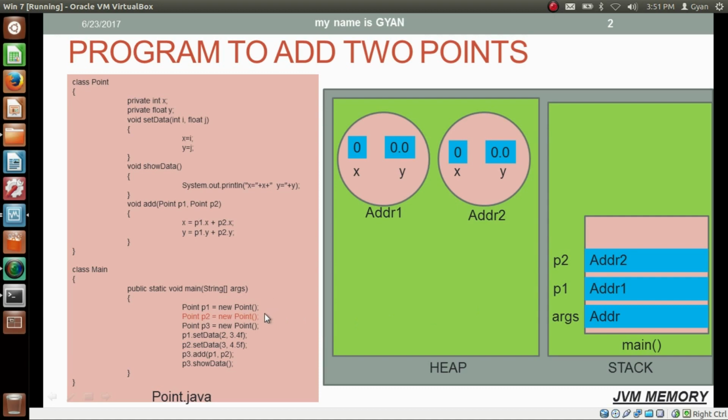The next statement is point p3 is equal to new point. Again similar to the previous two cases, the new object has been created in the heap area with the default initial values of the instance variables 0 and 0.0. The address of the newly created object has been stored into the reference variable p3, which is again local to the method main. After that, we call the method setData with the reference variable p1 with the actual arguments 2 and 3.4.